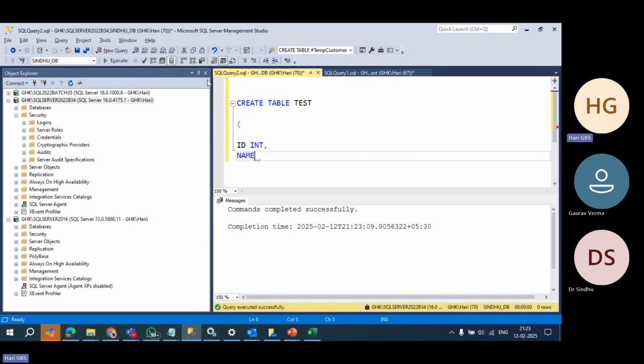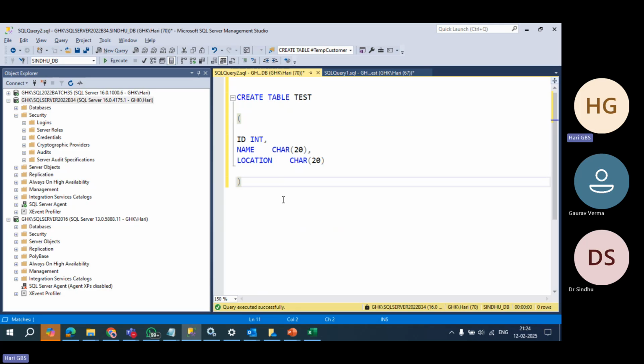Second column name is name. So under name, I use characters, right? So char, how many characters can you use? For example, I am assuming there might be 20 characters, comma, location. So location also characters, right? Characters. I'm assuming 20 would be sufficient for a location. So then close this bracket. This is the syntax to create a table. Let me create this table.